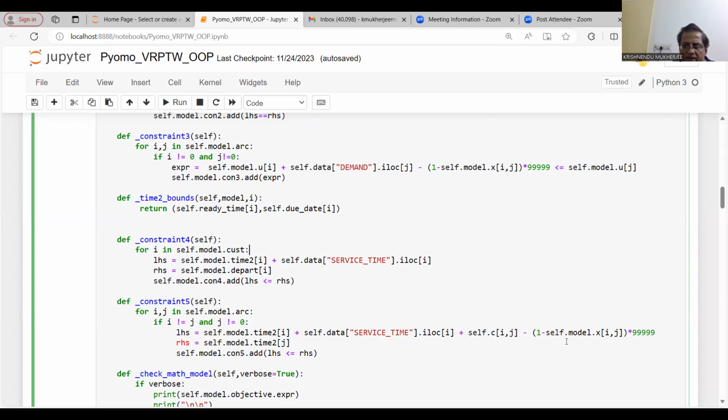Then 1 minus self.model.x[i,j] multiplied by this big M. Then right hand side is equal to self.model.time[j], meaning from ith node to jth node, if you are traveling, the depart time plus the time taken to traverse the distance, then the big M formulation. So left hand side should be equal to right hand side. You are just adding it.